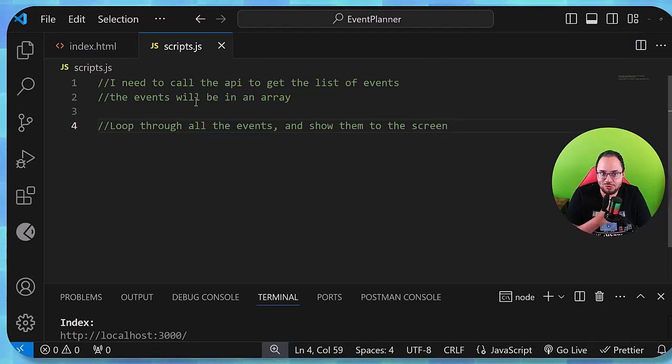Okay, so I'm going to call the API, get the list of events from the API because the API has the data that I want. And then I will loop through them. I can use a for loop, whatever kind of loop I want to use, and then show them to the screen. And then after we get the data on the screen, the next thing we'll need to do is clean it up with some CSS. But for right now, let's at least figure out how we're going to get the data from the API using JavaScript. Now, before we were using Postman, right?